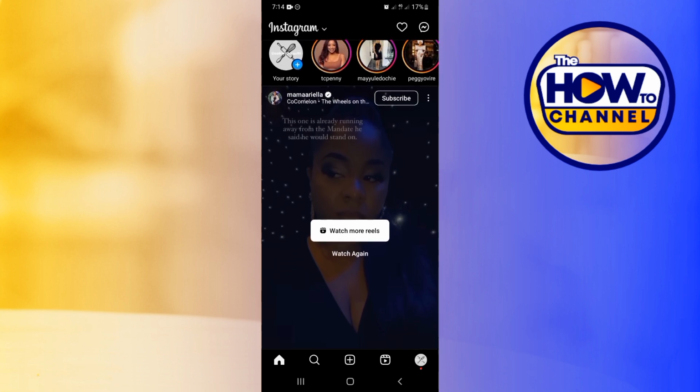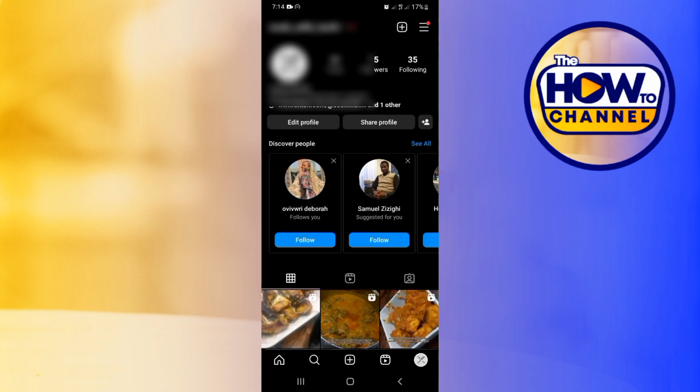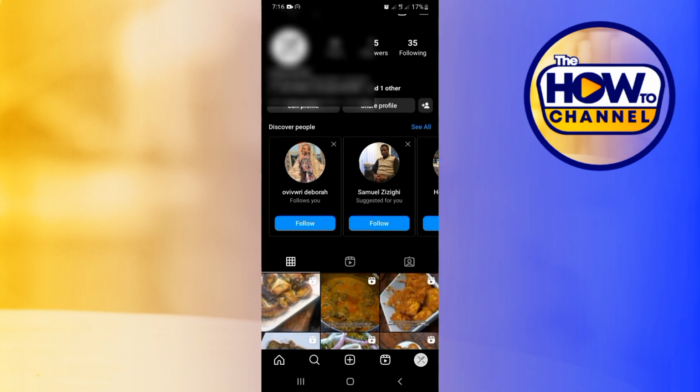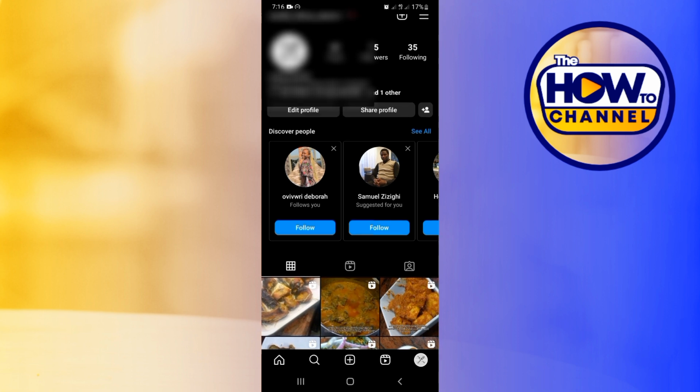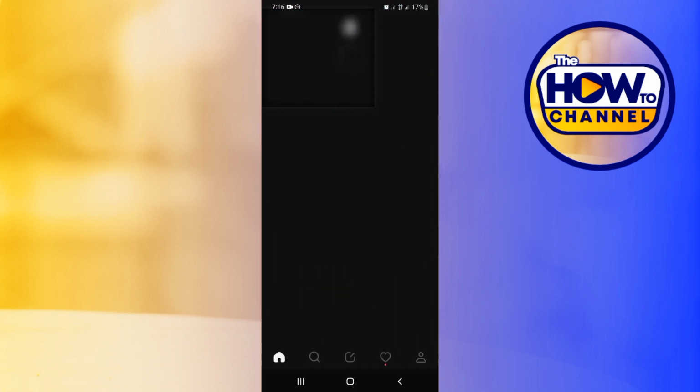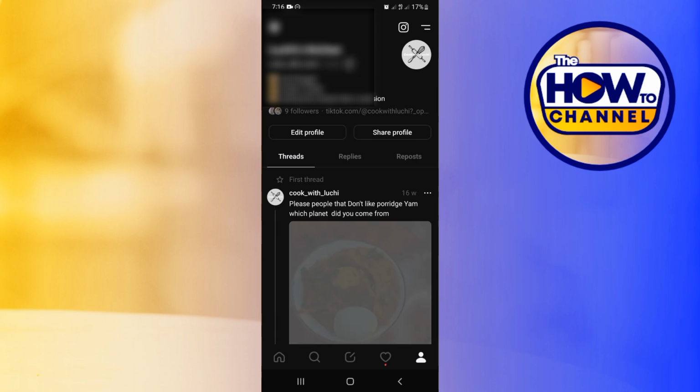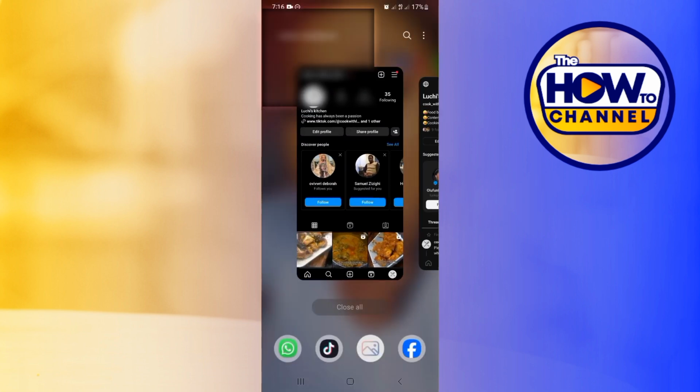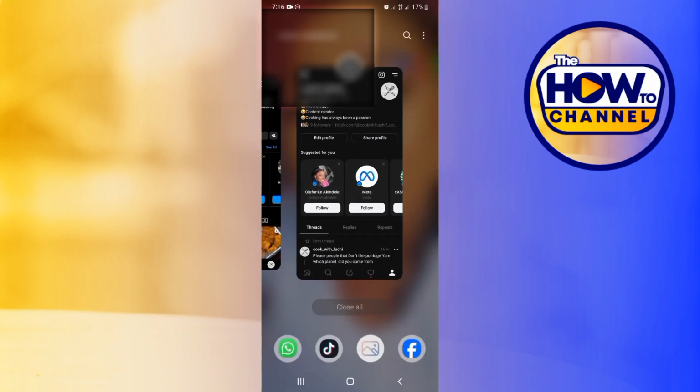Now at first you want to go to your profile icon at the bottom left hand corner of your screen. Now when you get there, as you can see on my bio, there is no threads badge. Now what do I do to add back these threads to my Instagram bio? Now I'm just going to head over to my threads application. Now as you can see, it is the same profile both on Instagram and on threads.